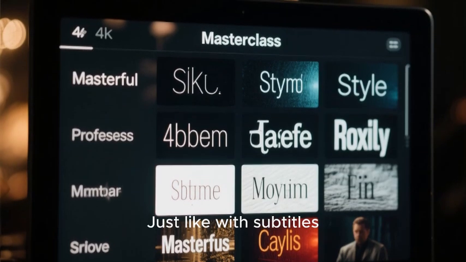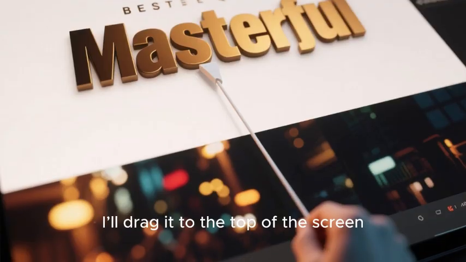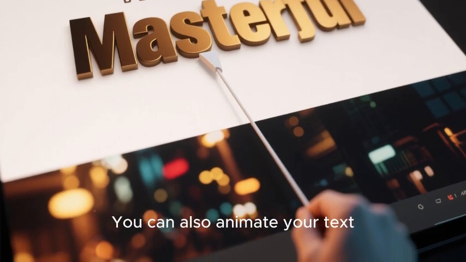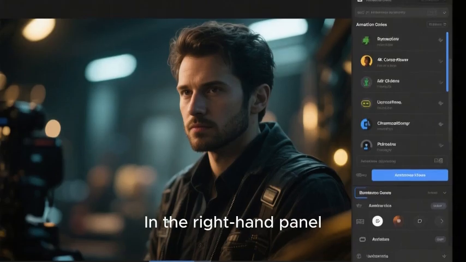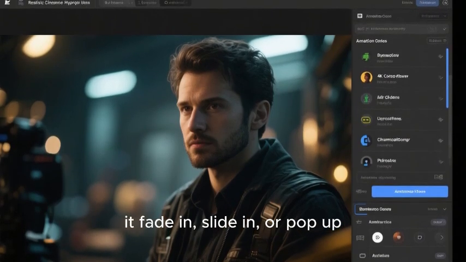Just like with subtitles, you can change the font, color, size, and position. I'll drag it to the top of the screen. You can also animate your text. In the right-hand panel, you'll find animation options to make it fade in, slide in, or pop up.